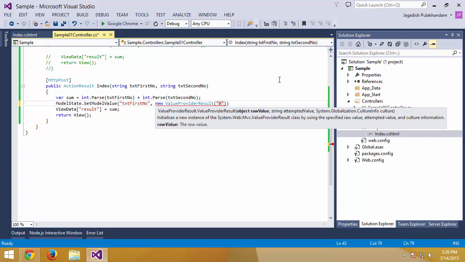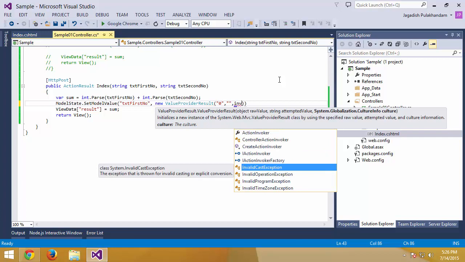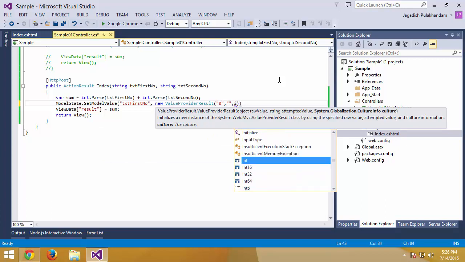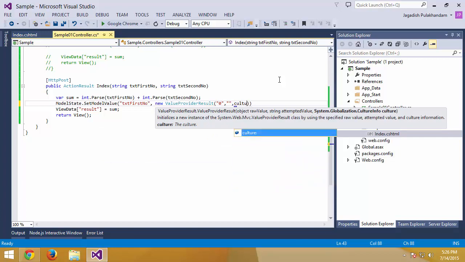So all I would like to have is a default value of 0 to be replaced, and just give empty here and just give invariant culture. So that is culture info, right? So let me go with culture. So it is going to be culture info dot, I can say invariant culture.